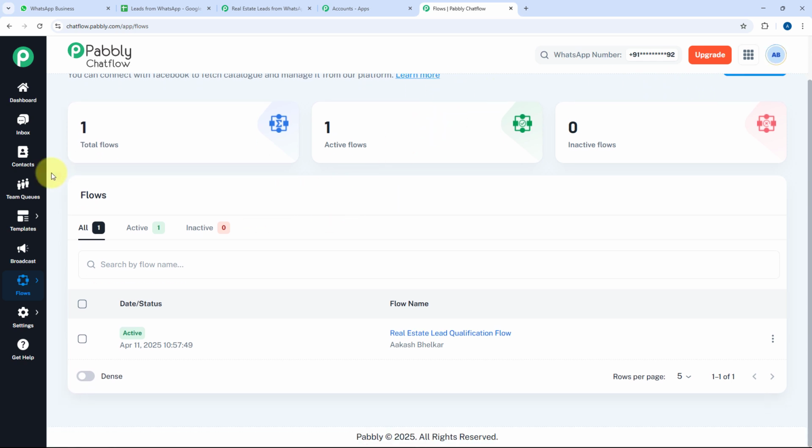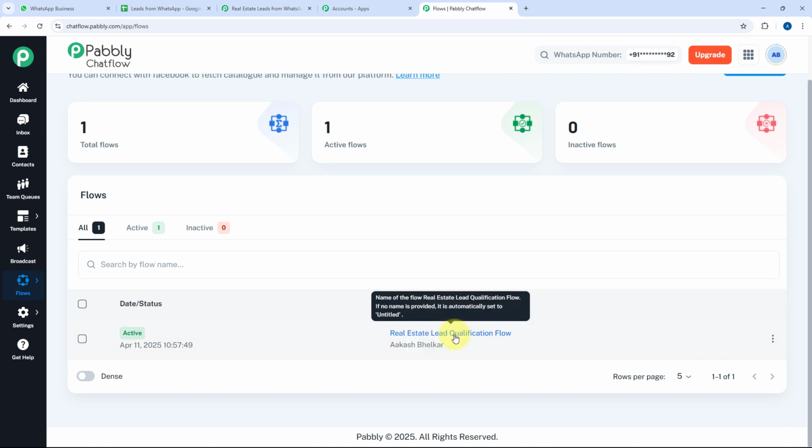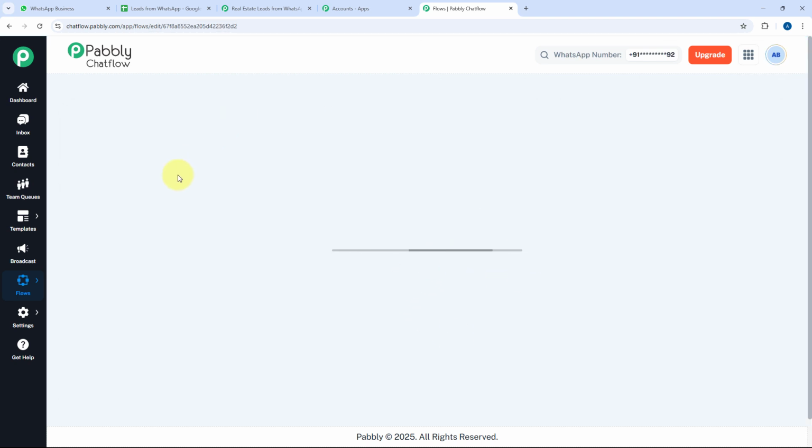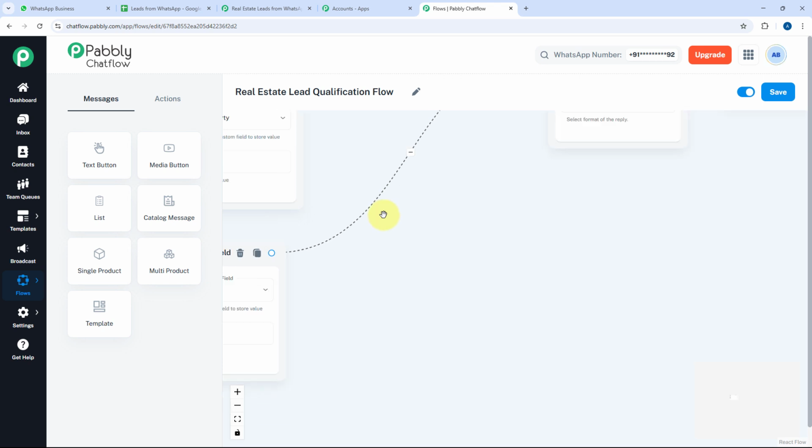And after that, here you can see a list of flows which you have already created in Pabbly Chatflow. Like right now in my Chatflow account, I have created only one flow named Real Estate Lead Qualification Flow, the same flow using which we are having the conversation right now on our WhatsApp account. So here, let's have a look at this flow, how I have created it for the real estate business and how you can build it using Pabbly Chatflow and start the lead generation and lead qualification process.